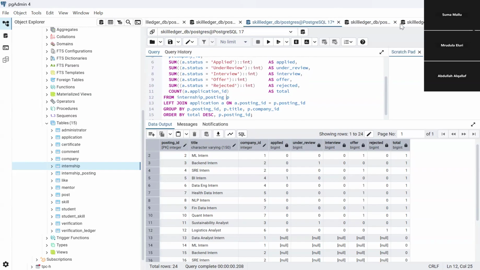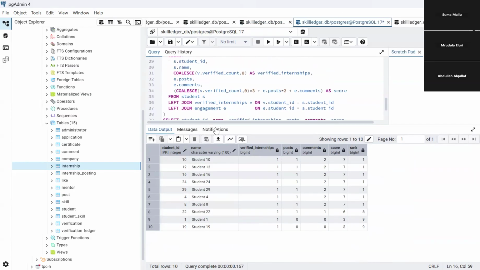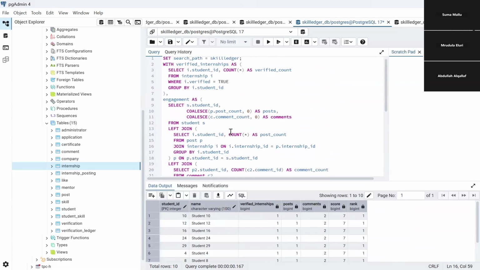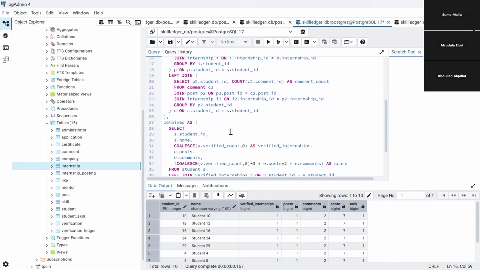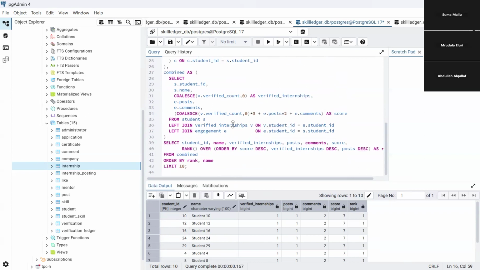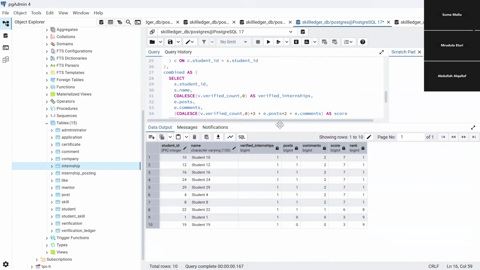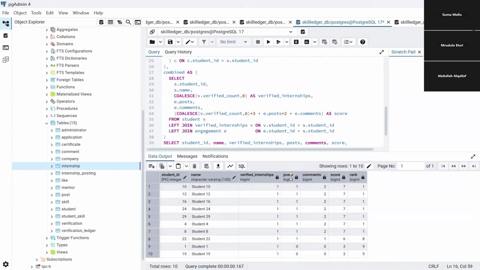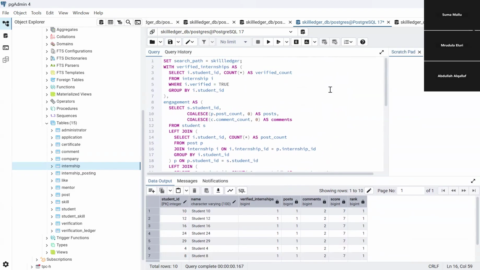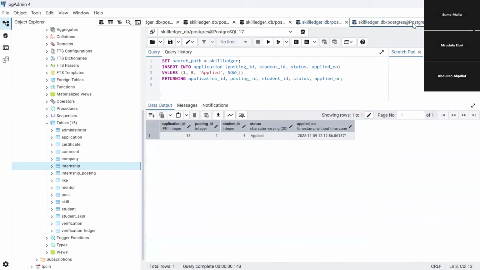Okay, next one, this code. Finally, this leaderboard query combines analytics and engagement data to rank students by verified internships, posts, and comments. It uses common table expressions and the rank window function to calculate an overall engagement score. This query gives administrators a quick way to identify top performing and most active students on the platform. And from here, my colleague will take it.